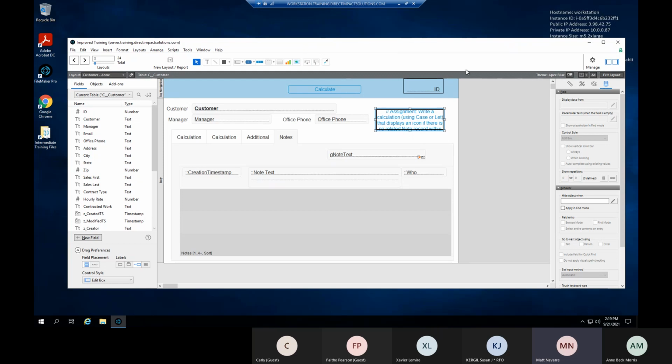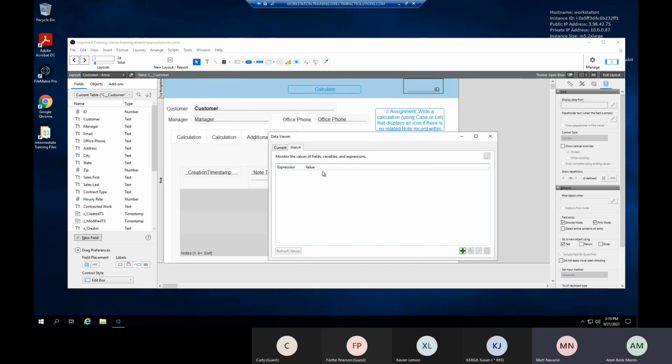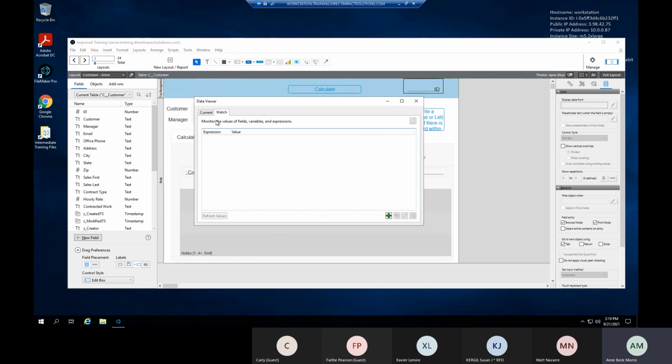So go to the tools menu. What do you have so far? Have you started the calculation? No, I just deleted it. Oh, okay. I have some ideas, and honestly, this data viewer, I did not know what this was for. I hadn't used this before, so this has been very nice to know. Yeah, it's a great feature.